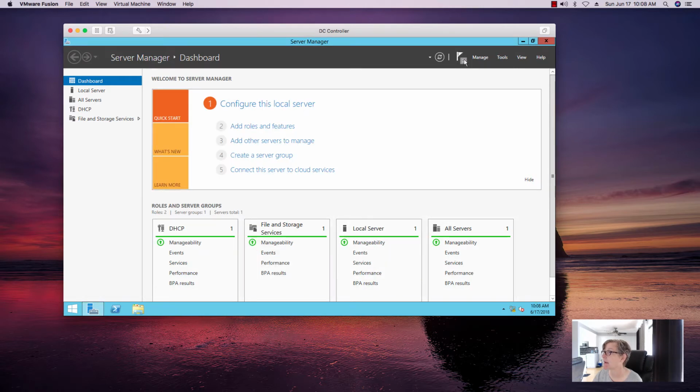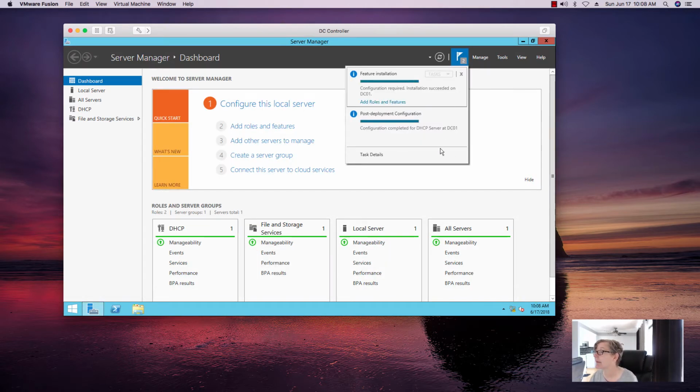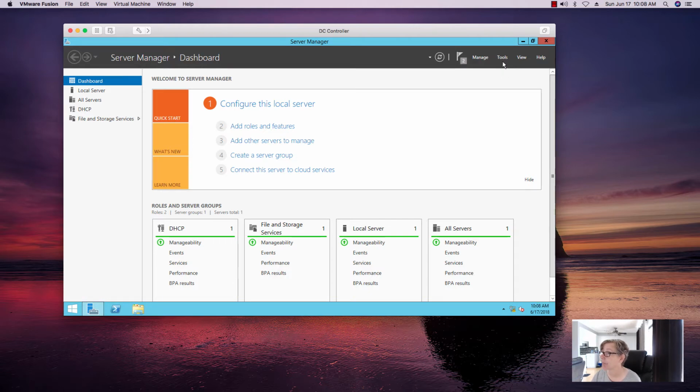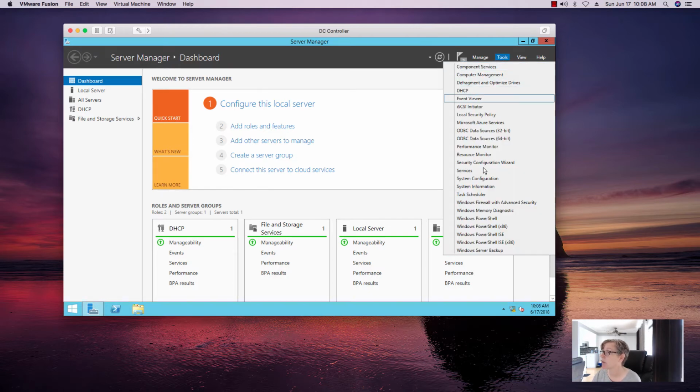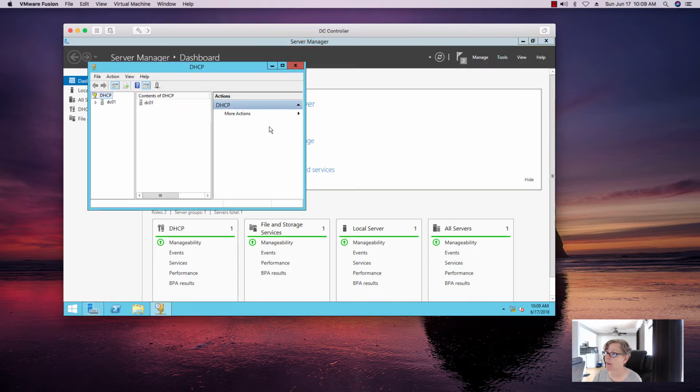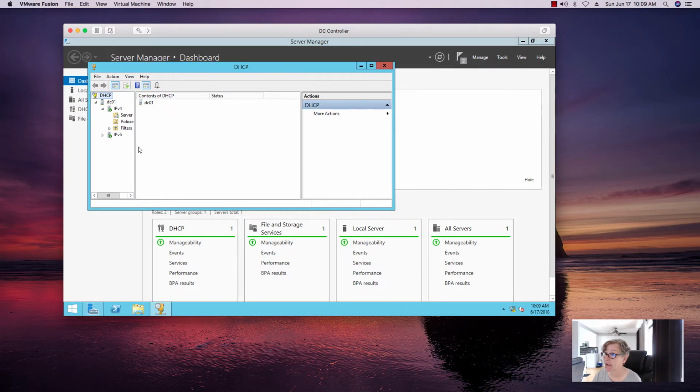Close. And then we have, there we go. So now we're going to go into tools, and now you can see DHCP is now listed there. So we're going to go ahead and click on that. We see DC01. We have all four. Now we haven't done anything yet. We haven't added any scopes or anything like that. So now we need to do that.